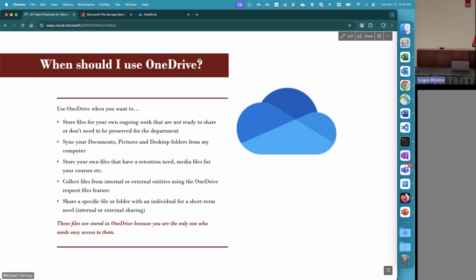You can also use the sharing links to collect files from external entities. There's a file request feature, and you can also share specific files with individuals, as Amy demoed. So these files are really stored in OneDrive because I'm the one who's working on them there. It's in my OneDrive. It's my content.